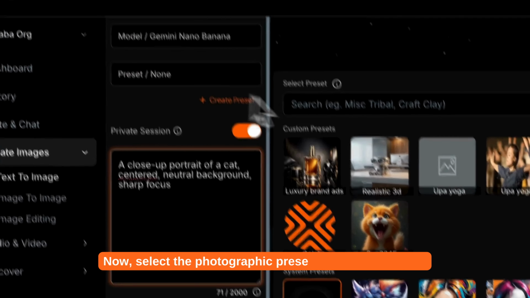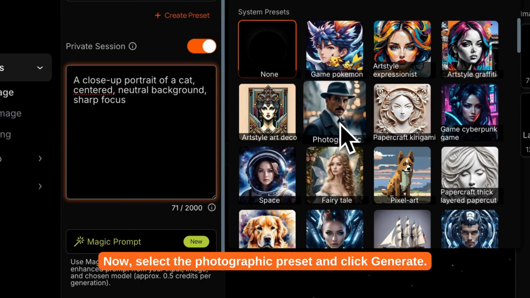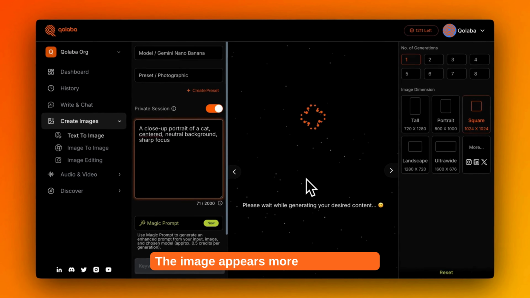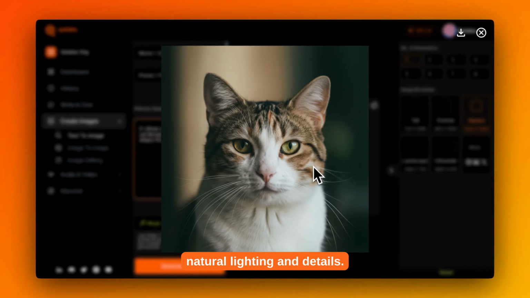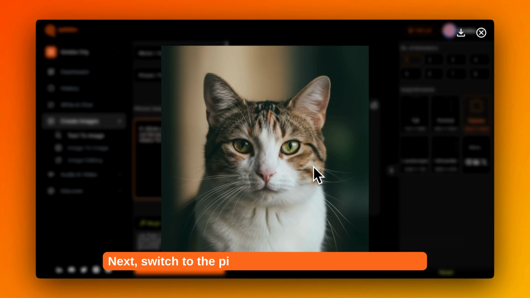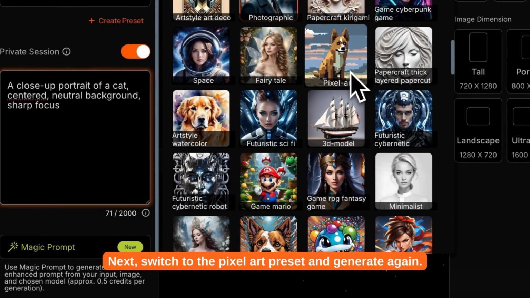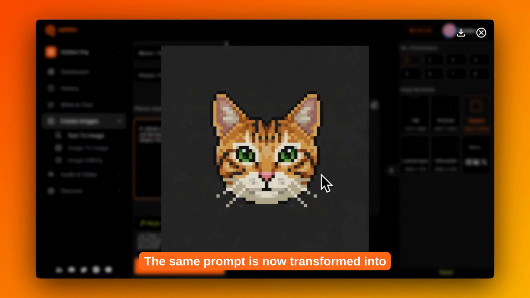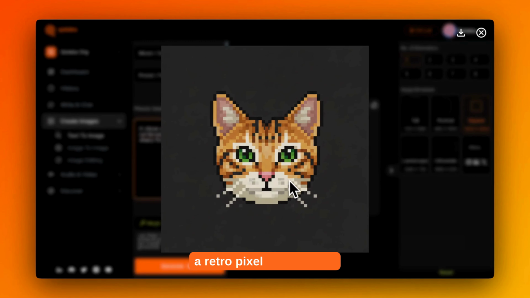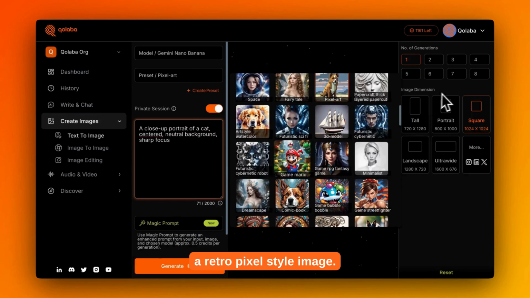Now select the Photographic preset and click Generate. The image appears more realistic with natural lighting and details. Next, switch to the Pixel Art preset and generate again. The same prompt is now transformed into a retro pixel-style image.